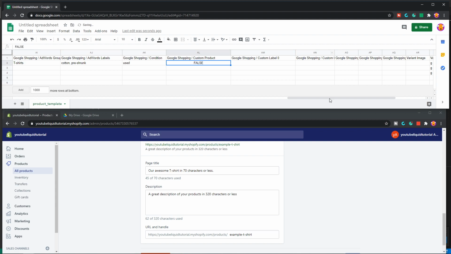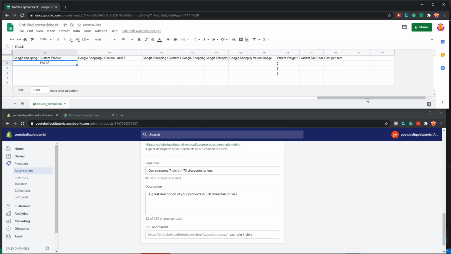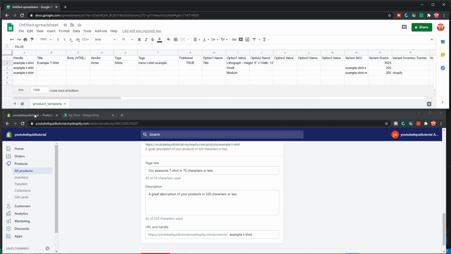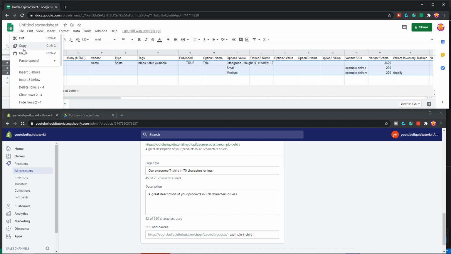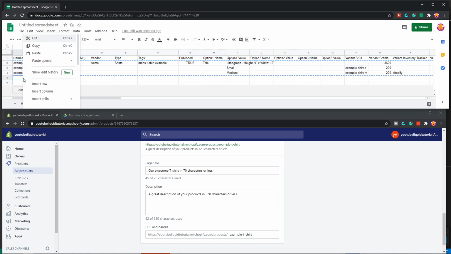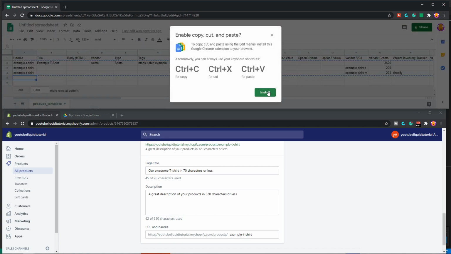So you can add all these things if you want to make use of Google Shopping metadata as well within your Shopify store. And that just makes things a little bit simpler for you to just get your product onto Google Shopping as well. So what we're going to do now is I'm just going to create a few extra products here. I'm going to create another product. So I'll just copy these out like this. I'll paste it in.